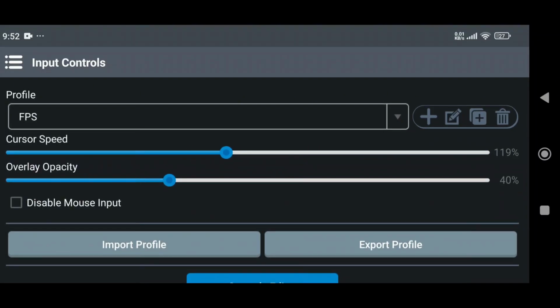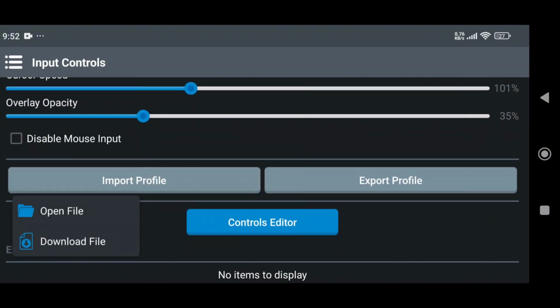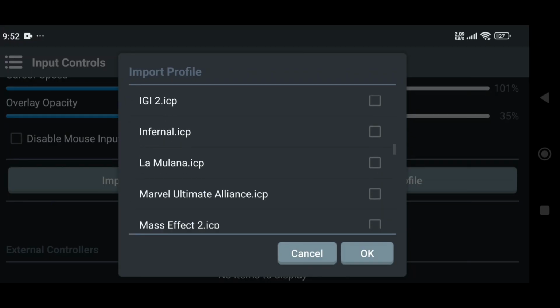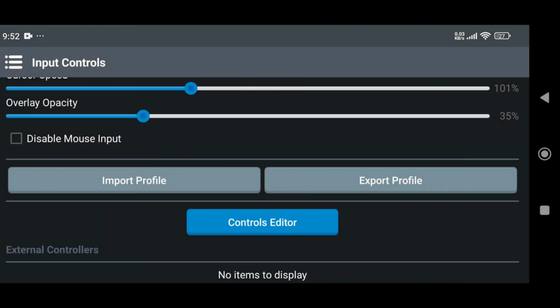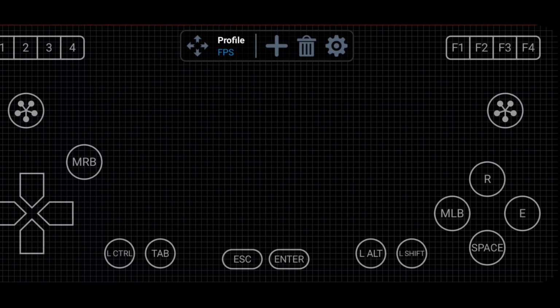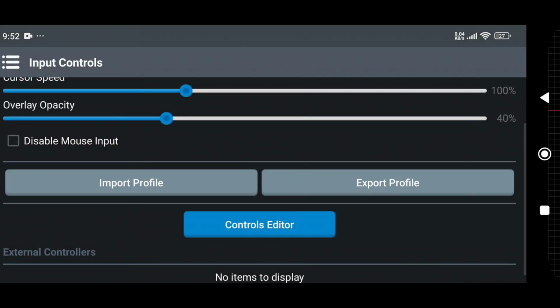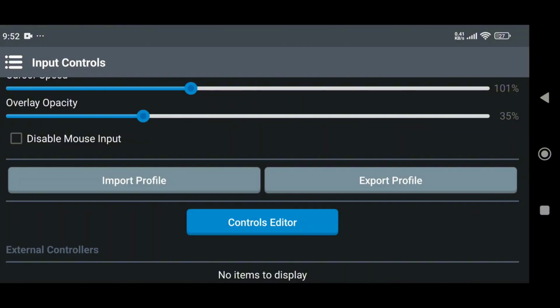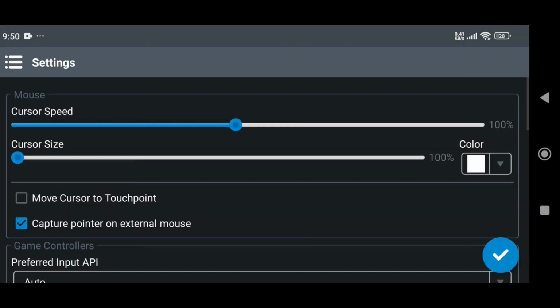You can adjust the cursor's speed and opacity to suit your preference. But that's not all. You can also download additional control layouts directly from the Winlator server. There are several dedicated layouts available. Plus, you have full customization freedom. Move, resize, add, or remove any button to match your playstyle. If you already have a saved profile, you can import it from your phone storage or download layout files for later use.